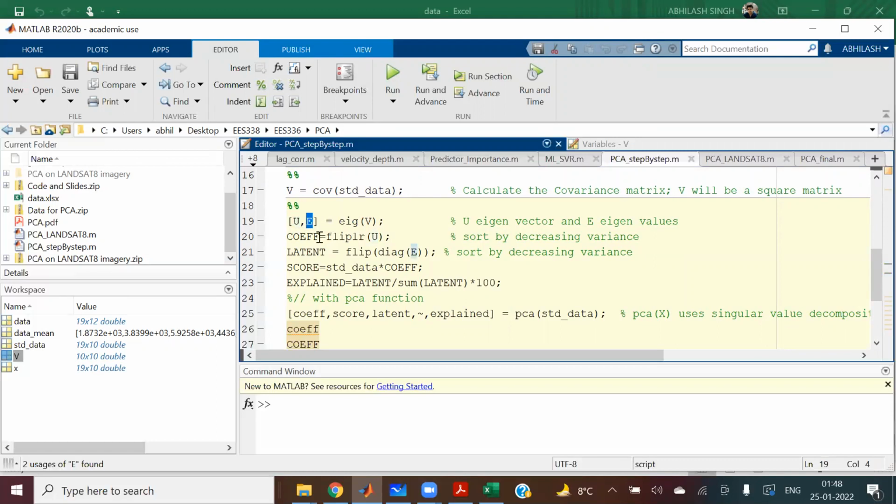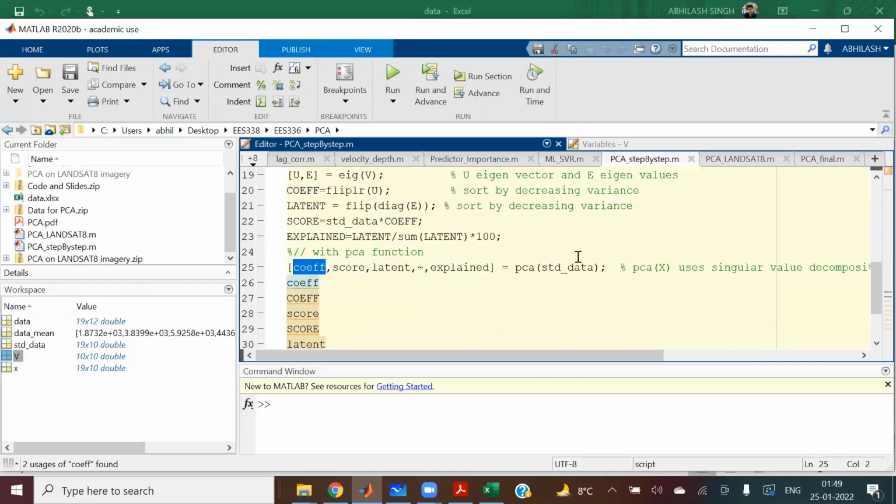We have named in uppercase the variables corresponding to the MATLAB command that is presented in lowercase, for easy visualization, so that the comparison becomes very easy for us. That's why I have used the same name in uppercase. So we have calculated the principal component, the latent, the score, and we have also calculated the explained variance.